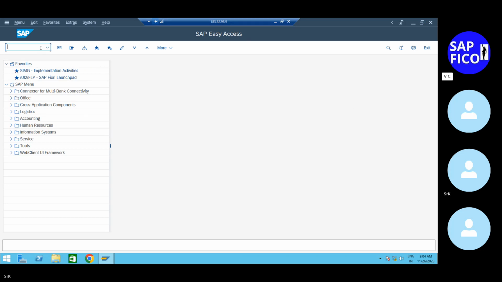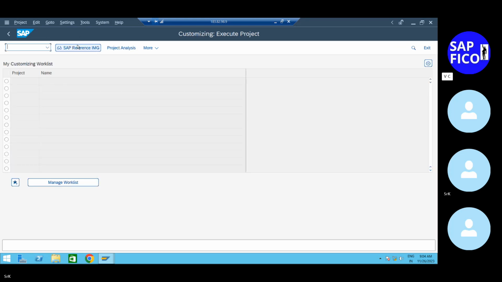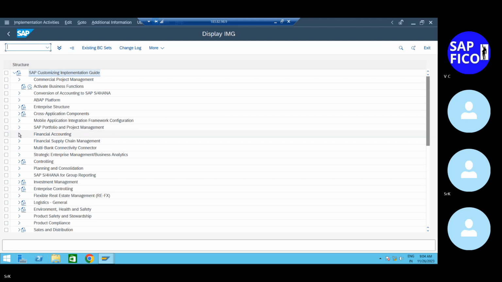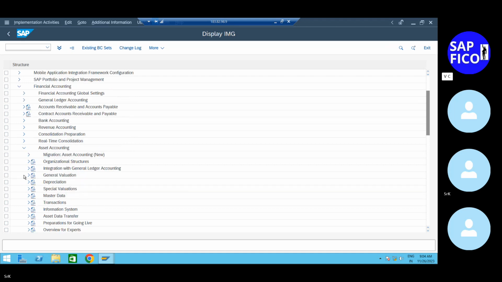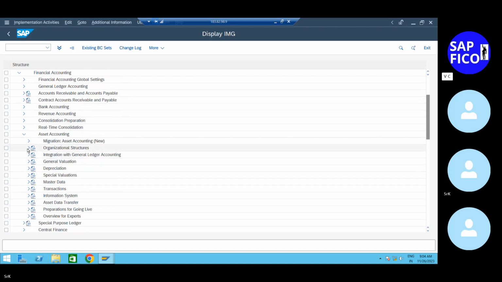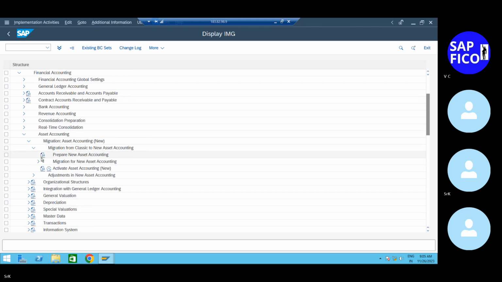SAP reference IMG, SPRO, SAP reference IMG, and Financial Accounting. Then next Asset Accounting, and then next one is Migration Asset Accounting New. Then next, Migration from Classic to New Asset Accounting. Then Activate Asset Accounting New.